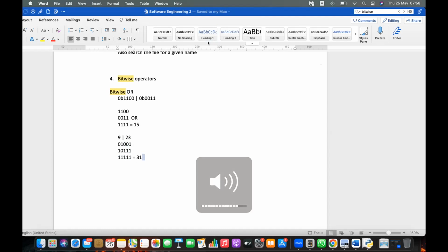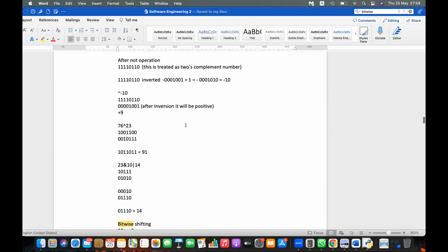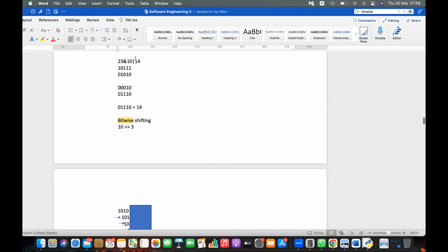Yeah. The and operation, the same thing. First it will convert the numbers. You can see the and operation, 23 and 10. 23 converted to binary is 0, 1, 0, 1, 1, 1. 10 converted to binary is 0, 1, 0, 1, 0. And: 1 and 0, 0. 1 and 1, 1. 1 and 0, 0. 0 and 1, 0. 1 and 0, 0. So the answer will be 2.